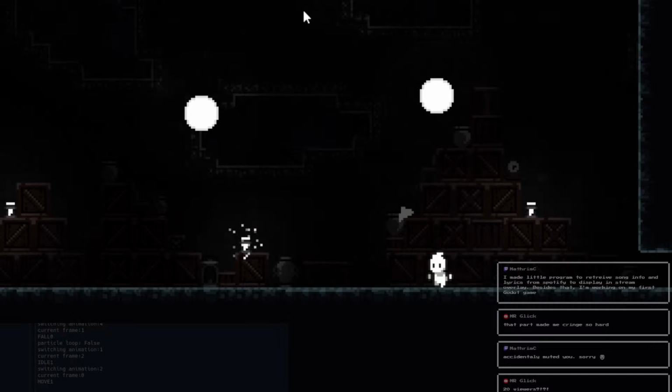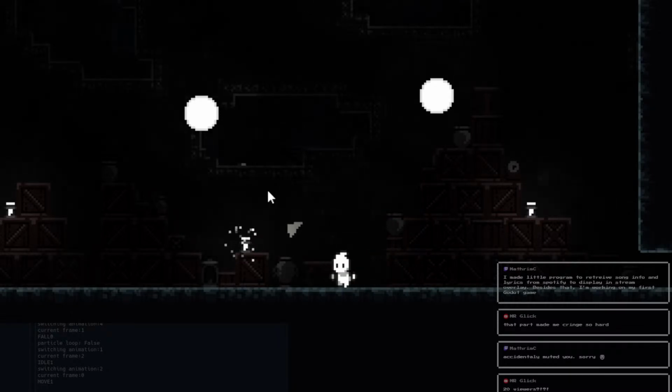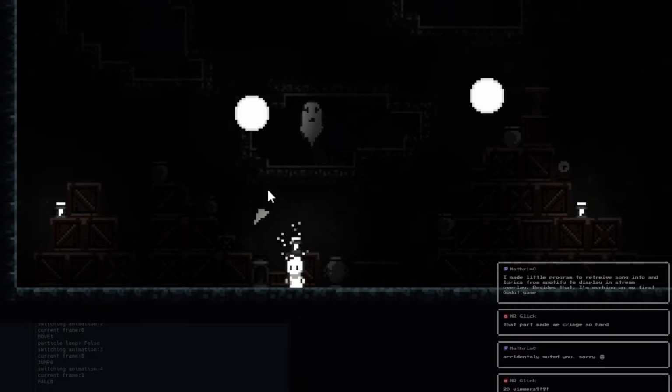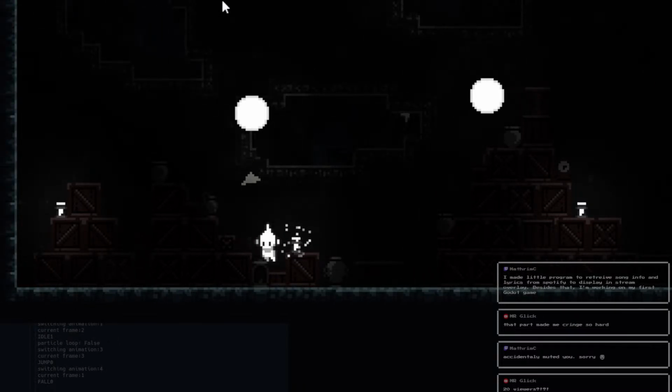Oh, right. We rewrote the animations, so now it doesn't work when the player moves around. We'll fix that.